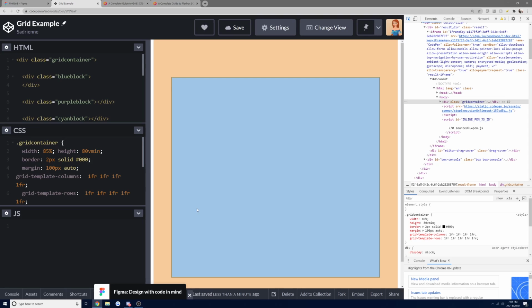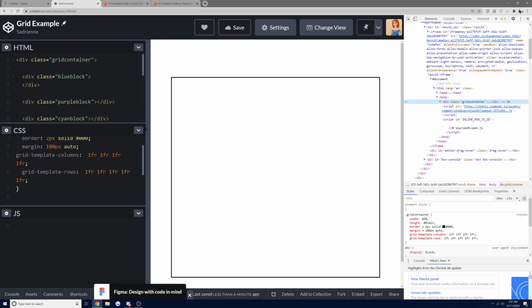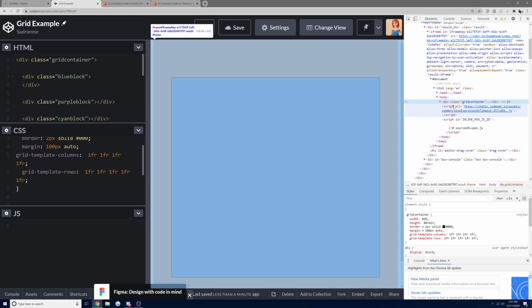And the reason that I use 1fr to start with is 1fr basically tells it to take up one part of that space per row. So it's dividing the space evenly between these columns. So each of these columns is going to be the same size.